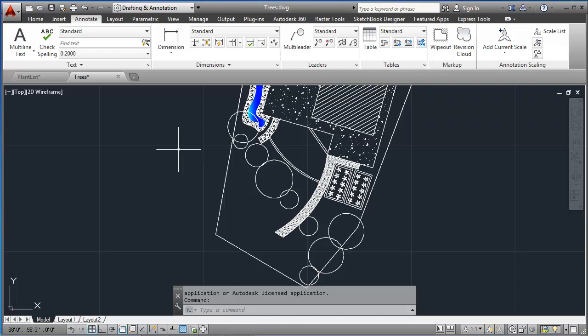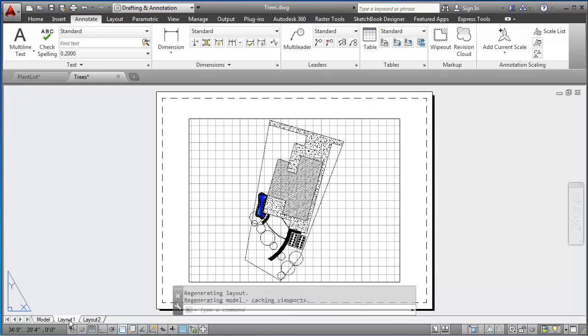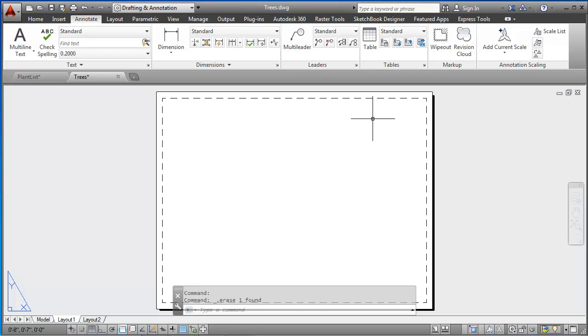And then I'm going to go to the Layout tab, Layout 1, at the bottom of the screen below the drawing area. And I'm going to select the viewport. There's currently one viewport there, and delete it. There's now no viewports on my Layout 1 tab. I'm going to put my plant list here.